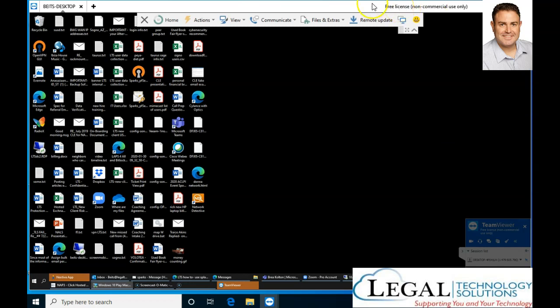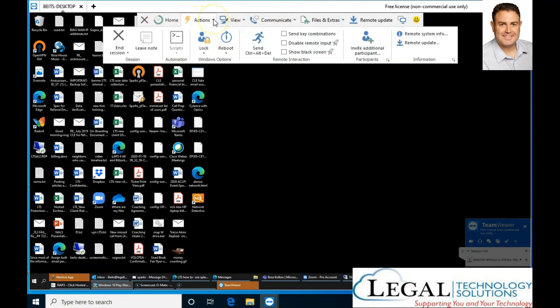The next thing that you want to know is how to disconnect, and the easiest way to do it is from the Actions menu over here, End Session. When you click on End Session, it will also lock your remote computer. You can also lock the remote computer from here and still stay connected. Send Control-Alt-Delete in case you need to log into the Windows credentials. It requires Control-Alt-Delete first. This is all from the Actions menu.